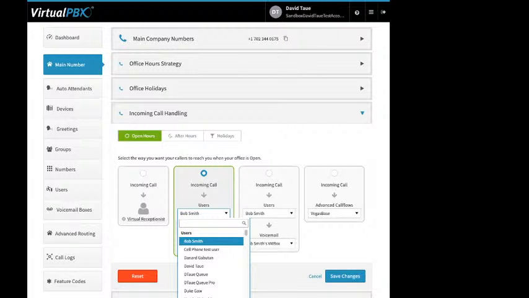Just so you know, when it offers calls to a user or a group, it's offering it for 20 seconds. That's hard-coded into the system.